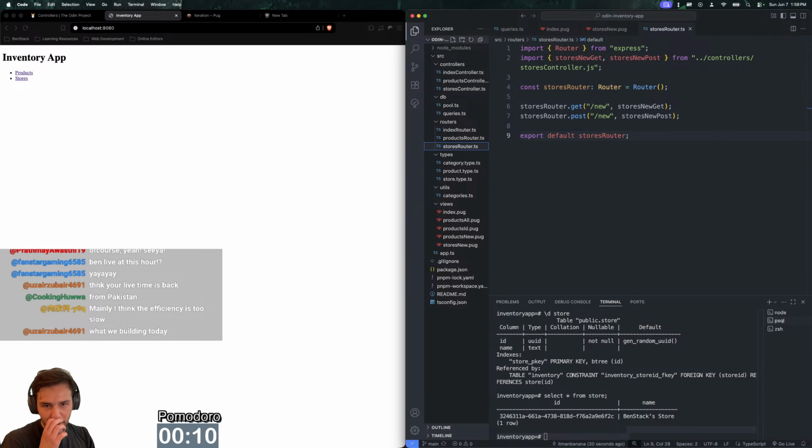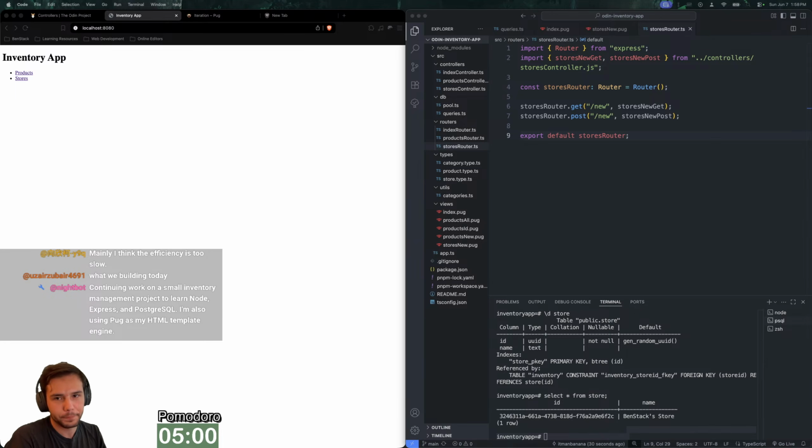What are we building today? Mainly, I think the efficiency is too slow. You're from Pakistan. Nice to meet you. What are we building today? You can see that right here. Basically, it's an inventory management app to learn Node Express and Postgres.